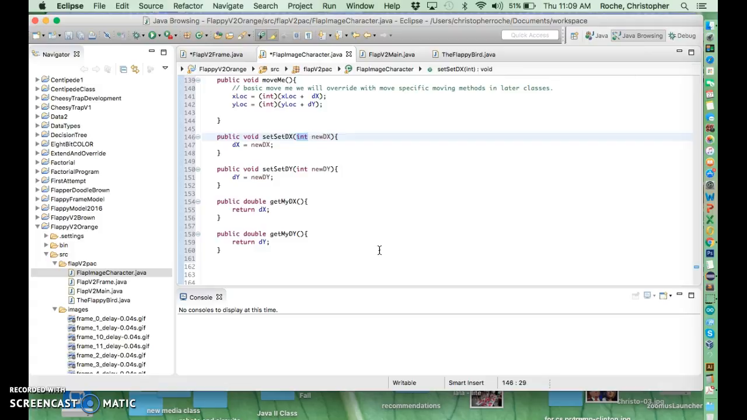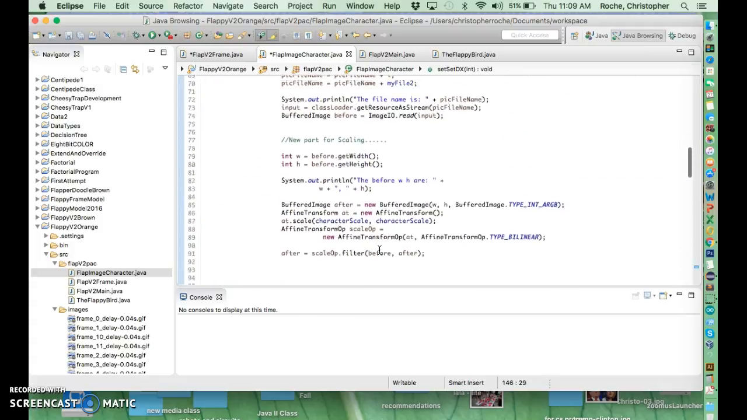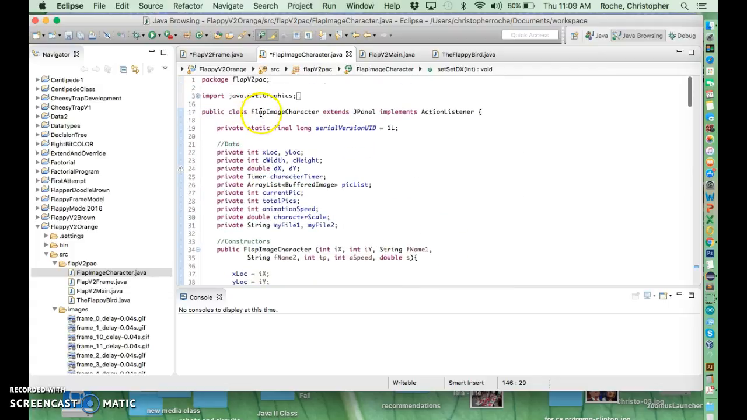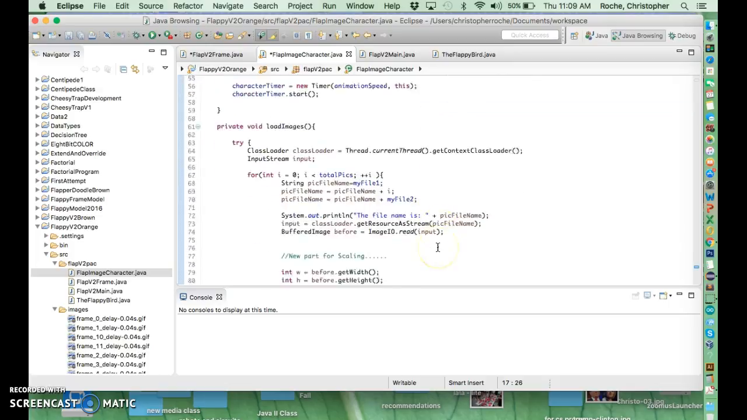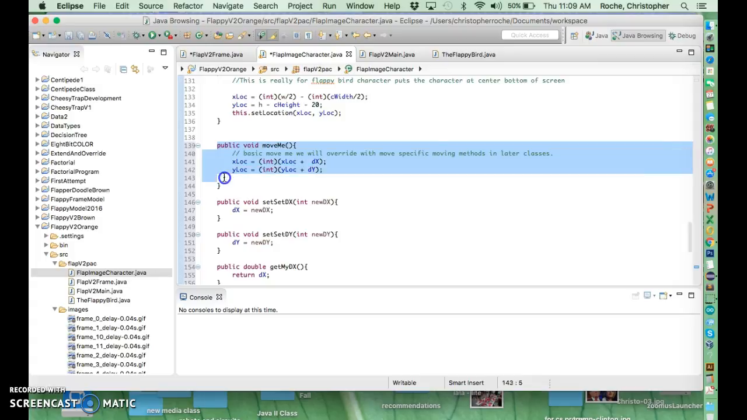We have just inside, we're trying to use two different classes: a general class and a specialized class. So in Flap Image Character, there are some general things we're trying to implement, like Move Me. So we made a Move Me function.